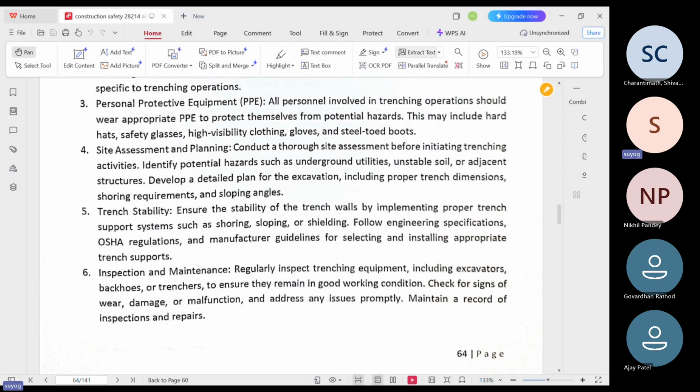Site assessment and planning. Conduct a thorough site assessment before initiating the trenching activity. Identify potential hazards such as underground utilities, unstable soil, or adjacent structures. Develop a detailed plan for excavation, including proper trench dimensions, shoring equipment, and sloping angles.